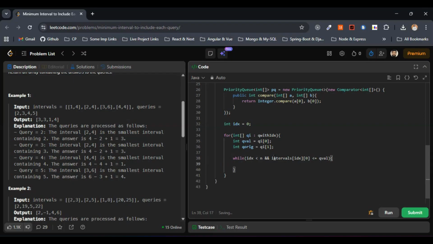Then we have to go with the interval left, the interval right, and compute the interval size. Also we have to push size comma right into the heap, and finally advance the interval pointer, right? So this will be int left equals intervals of idx index 0, and the next part is int right equals intervals of index 1. So this is also fine.